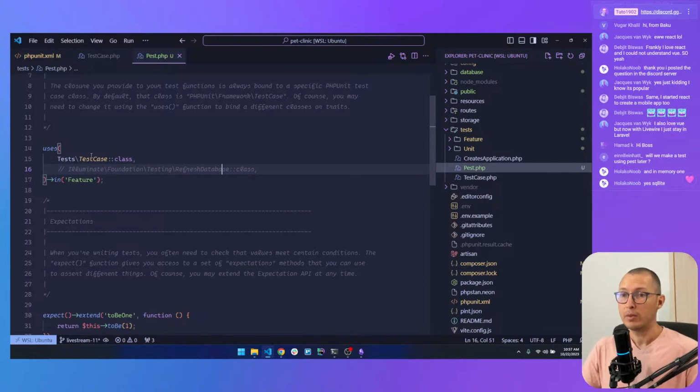And since I want to do that, there's one line here that is commented by default, that is the refresh database trait for the helper class. And I do need that, so I'm going to uncomment that right away. This is what allows me to run my database migrations before running my test cases.